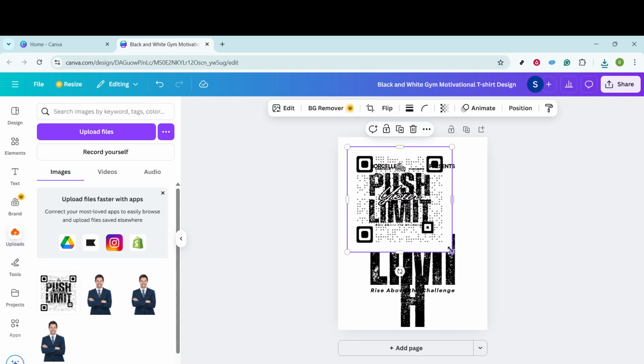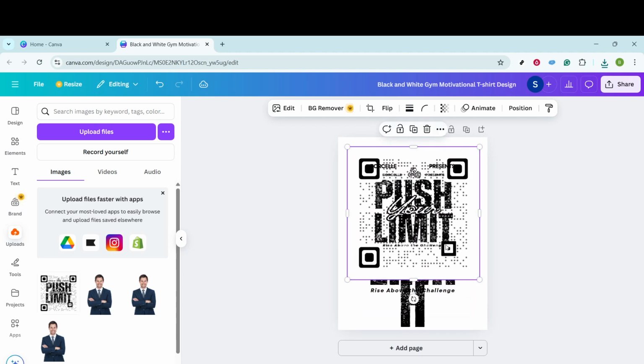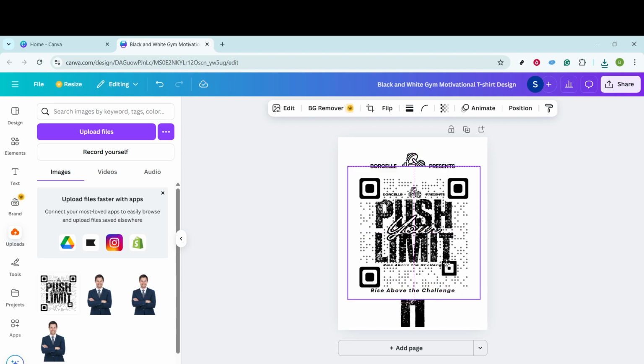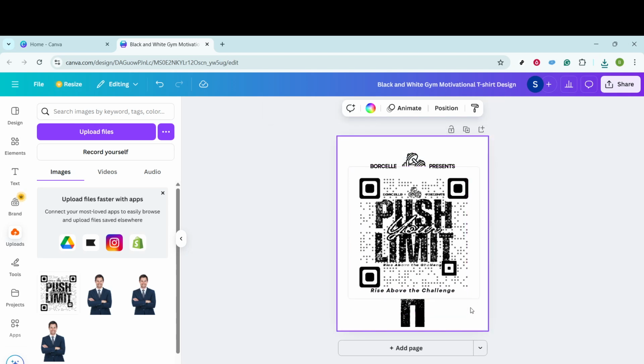And there you have it. Your custom dynamic QR code is now ready to use within your Canva design, seamlessly bridging print and digital worlds with a single scan. With these simple steps, you can easily incorporate interactive elements into your projects.